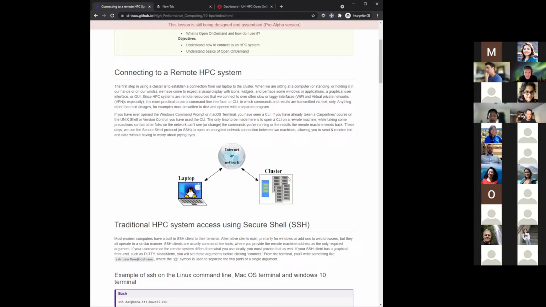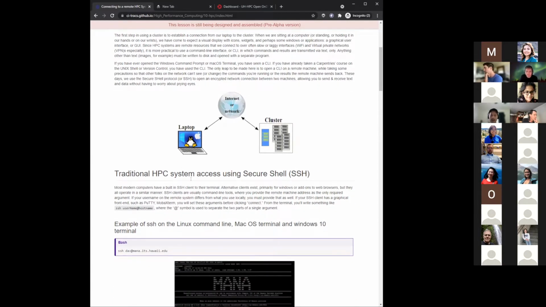While taking some precautions so that the folks on the network can't see what you're doing, and they can't modify the results of whatever data you're sending to the machine or what's coming back to you. These days, we use what's known as secure shell or SSH to open an encrypted network connection between two machines to allow you to send and receive text data without worrying about prying eyes. So as pictured here, you have a laptop and it goes to the internet and connects to a cluster and back and forth. So data is transferred through the internet to your local machine, to the cluster and back.